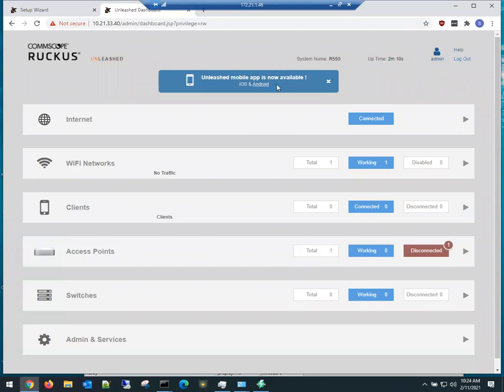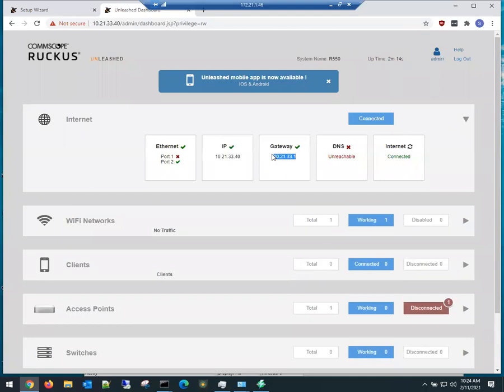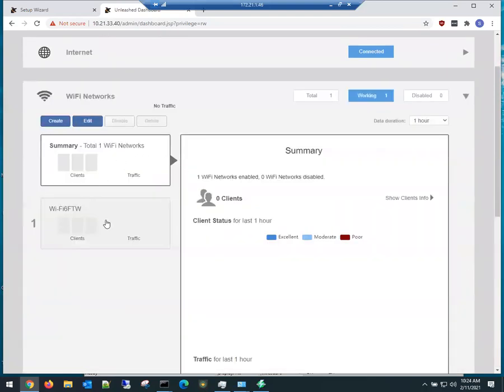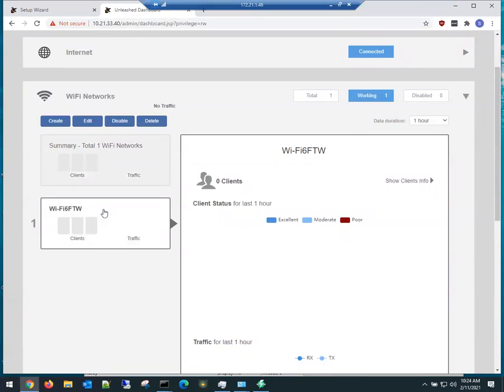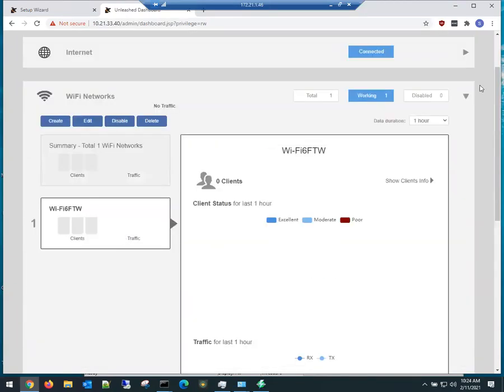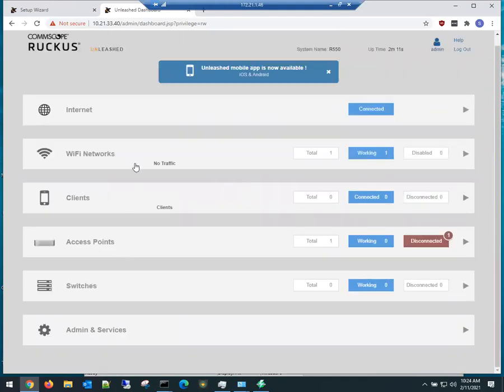I can use a mobile app to set this up. But if I ask it if it's connected to the interwebs, it sees the gateway, DNS is unreachable, but connected to the internet. Okay, cool. So there are no wireless networks, no traffic in use, but I do have a Wi-Fi 6 FTW. So maybe we should join a client to that and see what that looks like. I think it was all A's for that. So let's join my Wi-Fi, my phone to that.